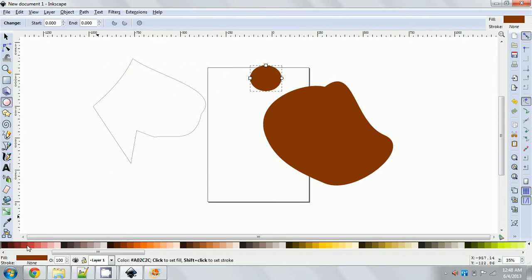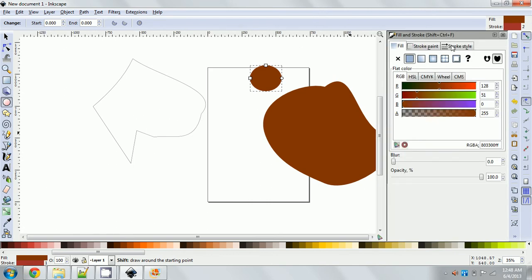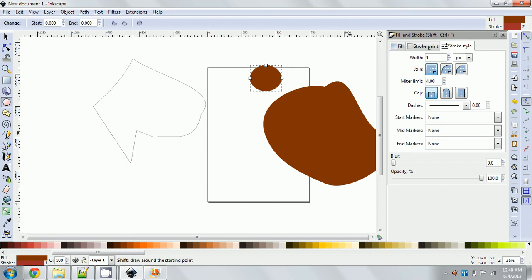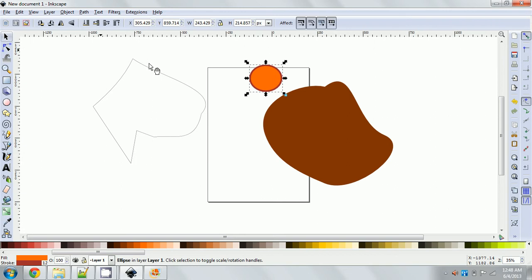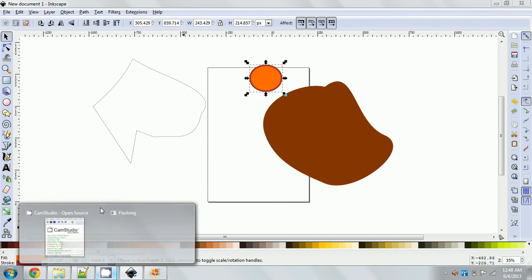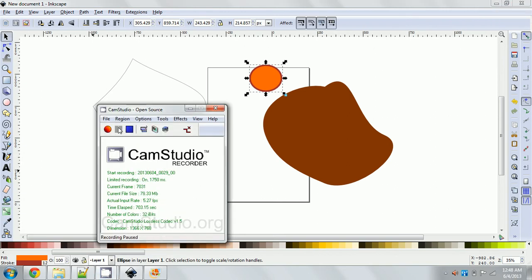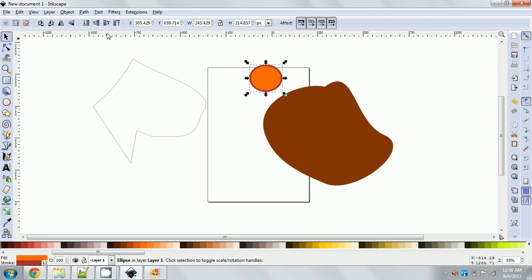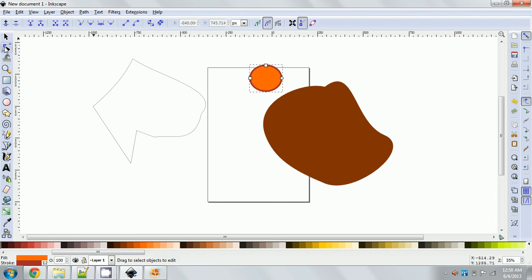I want to add a stroke here. I held down Shift and clicked on the color, and then I'm going to change the length of it for you, or the width of it. Sorry. And let's change the color of the object so we can actually see the stroke. Alright, sorry, I'm wondering if I'm even going to get through this. So we're going to convert the stroke to path.